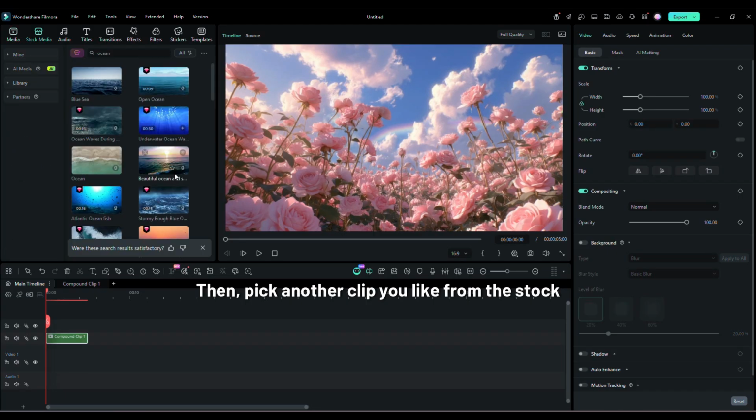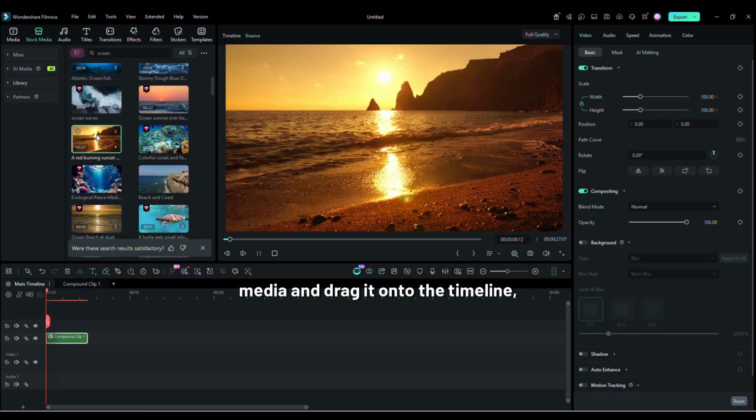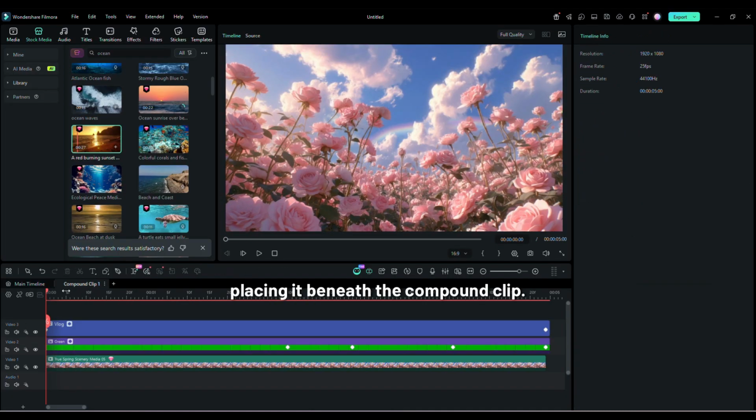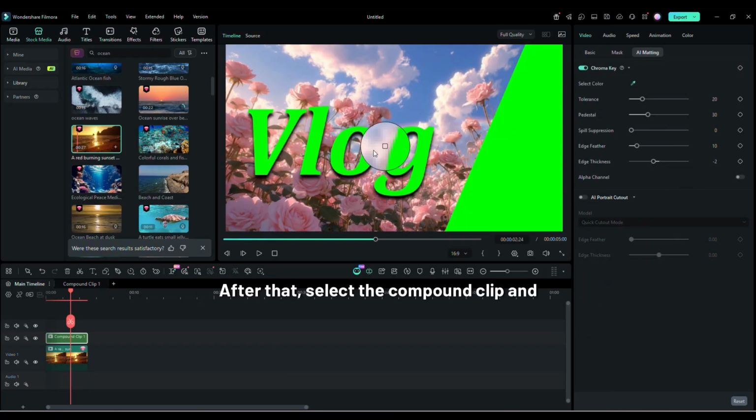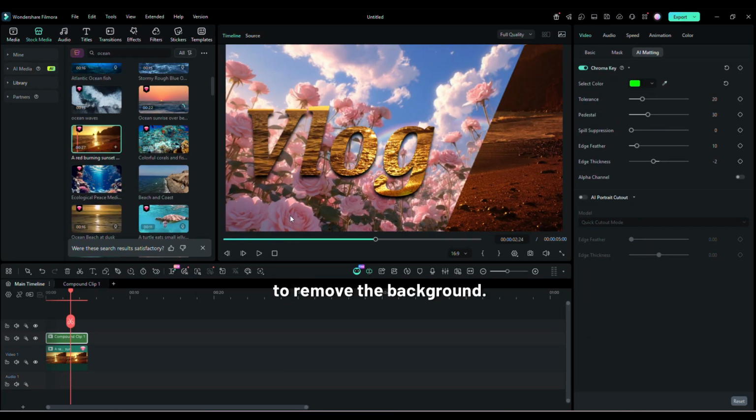Then, pick another clip you like from the stock media and drag it onto the timeline, placing it beneath the compound clip. After that, select the compound clip and enable the chroma key to remove the background. Now the main part of the video is ready.